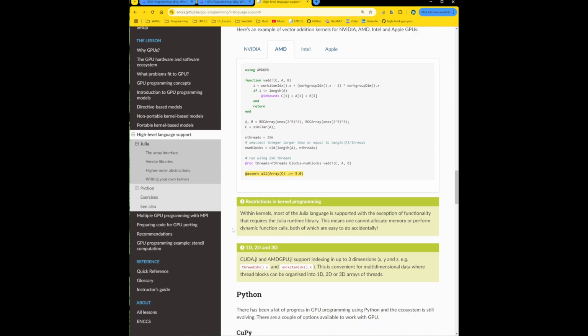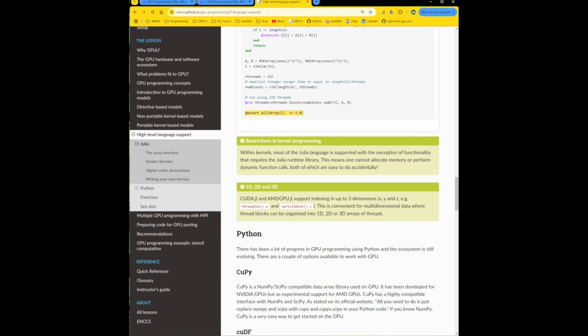For the Julia part, there are some restrictions in kernel programming. Here it is said that with the kernels, most of Julia is supported, with the exception of functionality that requires Julia runtime libraries. These things may not work. You cannot allocate memory or perform dynamic function calls. There are some restrictions, so if you go through the Julia website, you can see if there are possible ways to handle this. If not, probably you have to seek other possibilities to handle it.